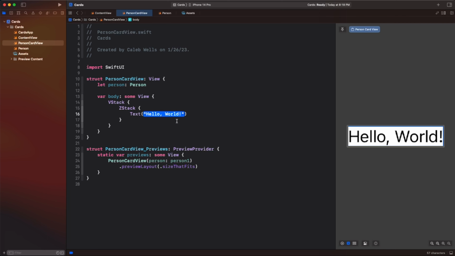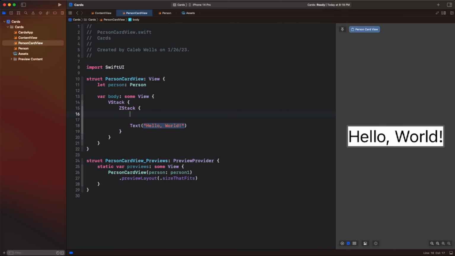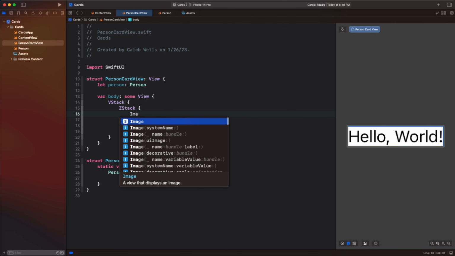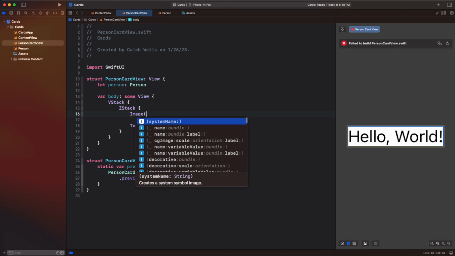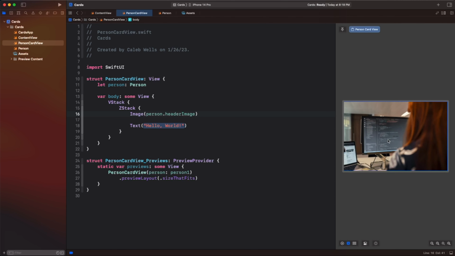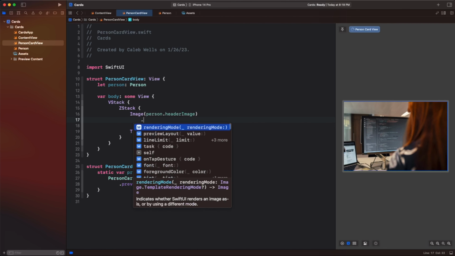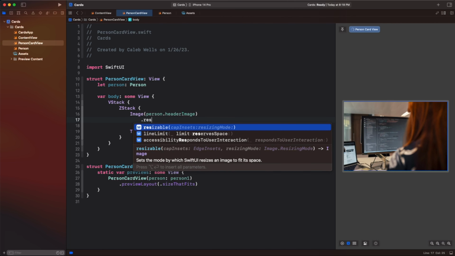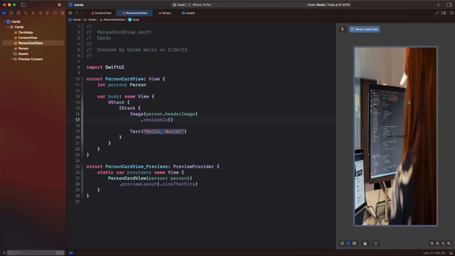So before we get into any of the text, we actually want to use some of those images we got. So let's go ahead and go Image. And these images are going to be provided from that person object. So we're going to go person dot headerImage, and our preview, look at that, updates really nice. See that little hello text right there? Pretty tiny, but works. And we're going to make this a resizable image, like so. And that doesn't look amazing, but we'll clean that up as well.